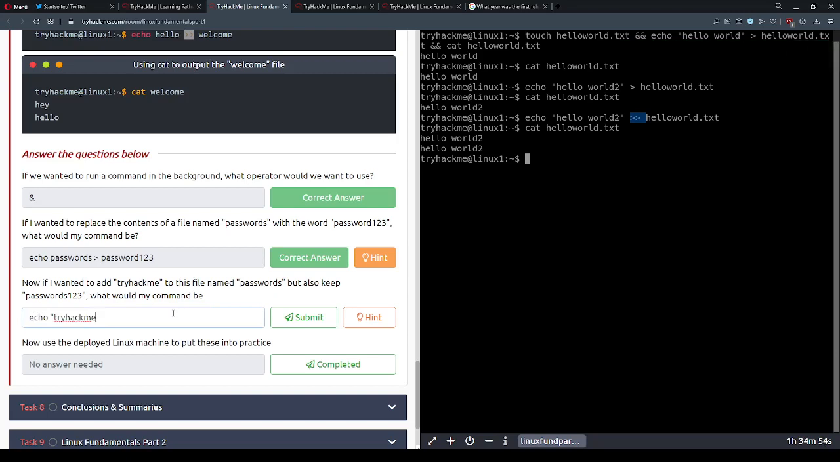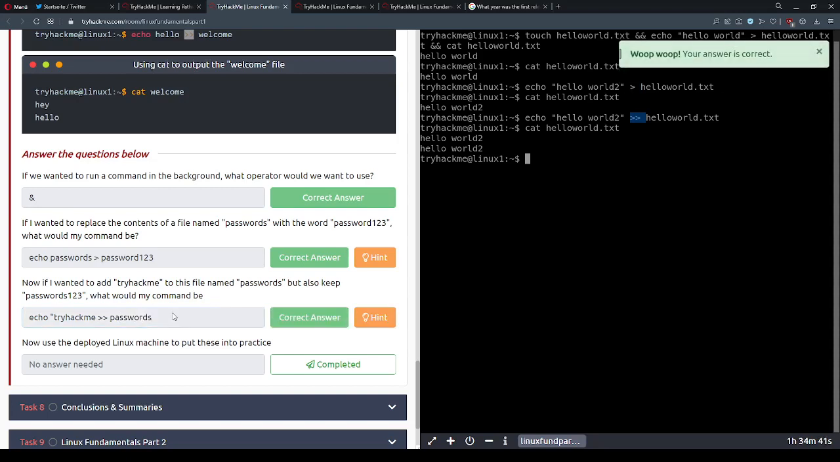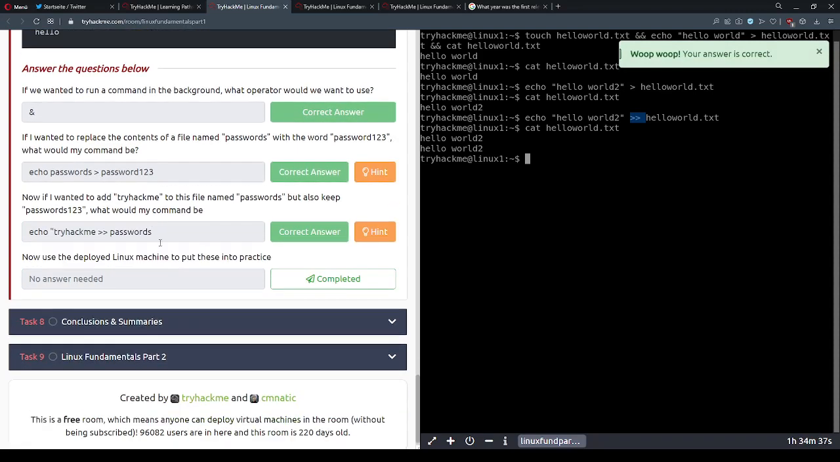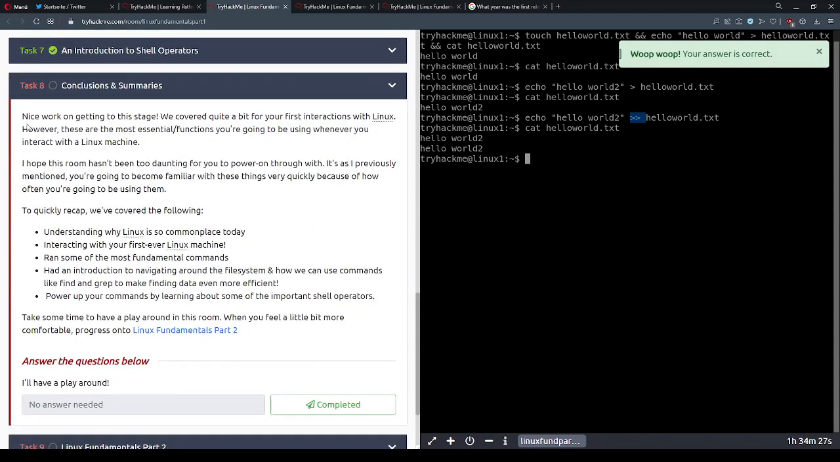And now if you want to add Tryhackme to the file named passwords, but also keep passwords 123, this means we want this one. This is what I just explained to you. Not replacing, but additional inputting. Now use the deployed Linux machine to put these into practice. We just did this. Conclusion and summary.